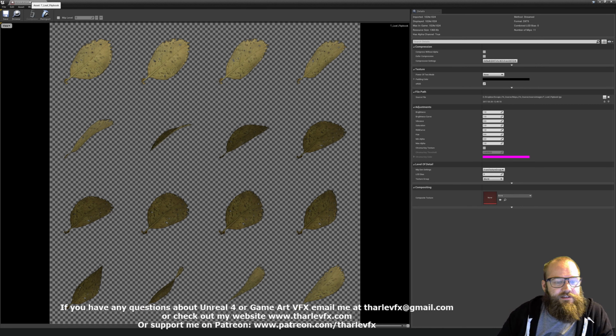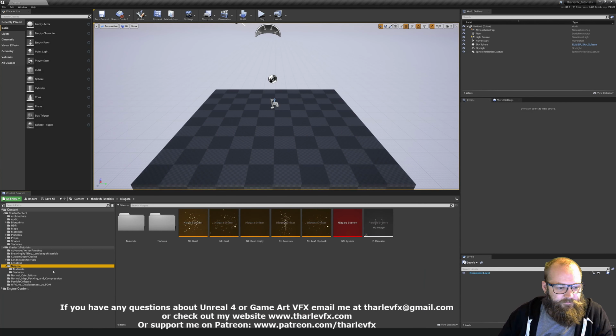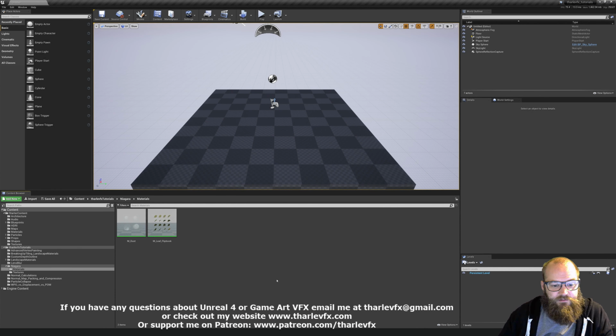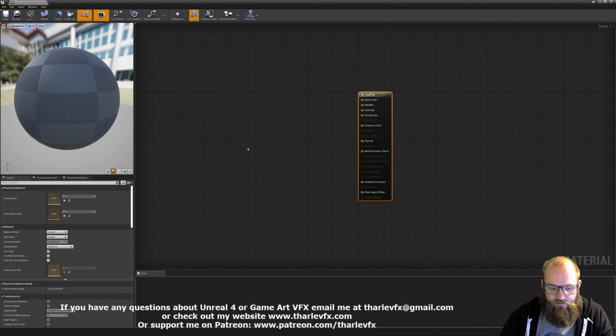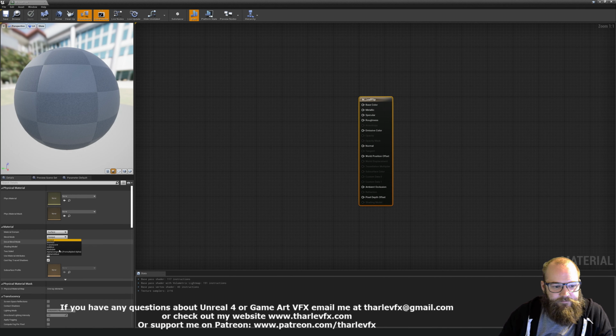Cool. Okay, so this is what a flipbook is. This is the texture we're going to be using, and that's very briefly how we made it. Now we're going to make a material, so the first thing we need is a material. I'm just going to create a new one, and all we're going to do in this material is set it to be masked, because we want to have the outline of the leaf.